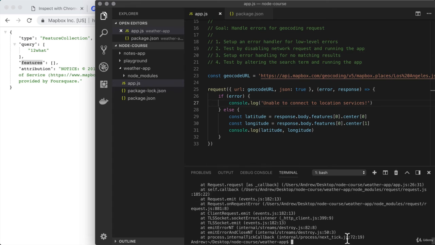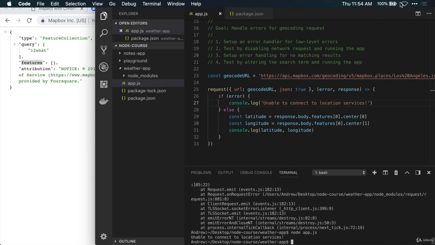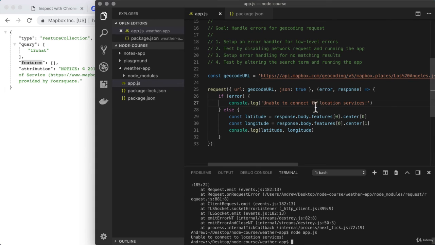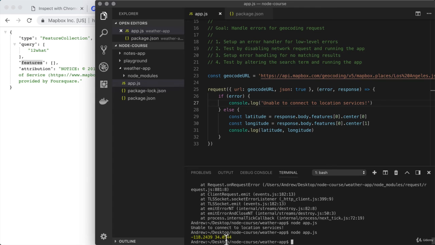Now that we have this in place, we've finished step 1, at least hopefully, and we can test things out down below. Once again, I'll use the up arrow key and enter to run the script, and right here, we get unable to connect to location services. Now, if I was to re-enable my network connection, I would expect that we do indeed get a latitude and longitude printing. I'm going to rerun the program with the network enabled, and what do I get right here? I do indeed get my coordinates, which is awesome.